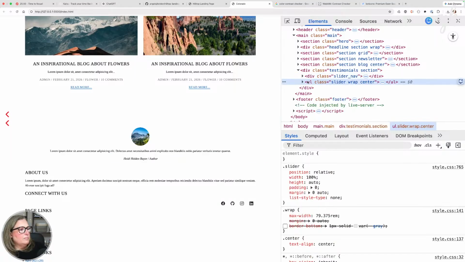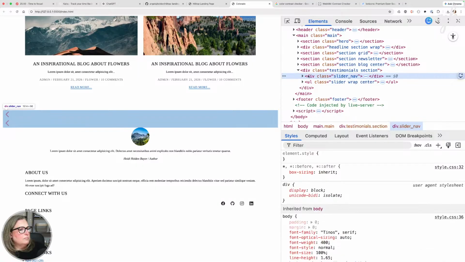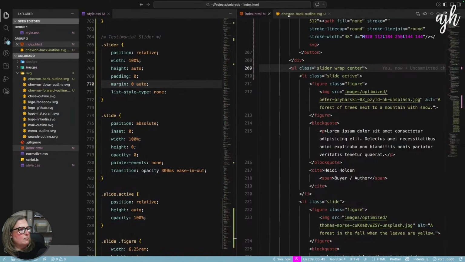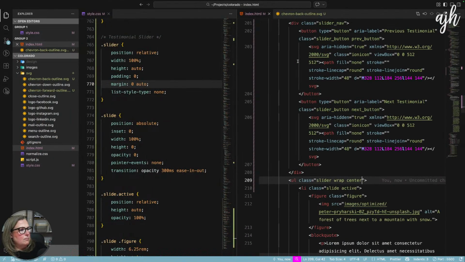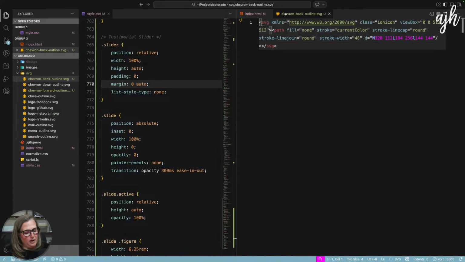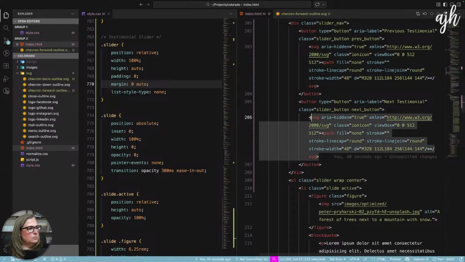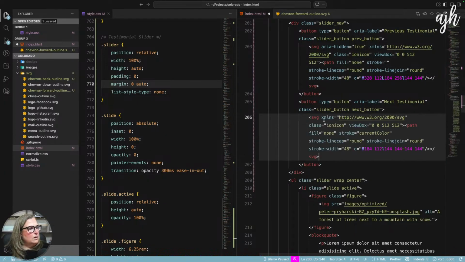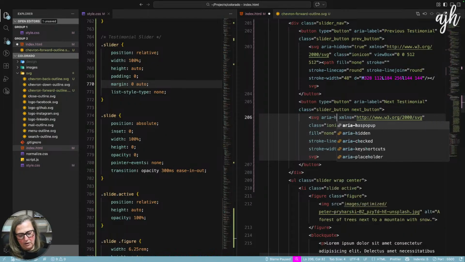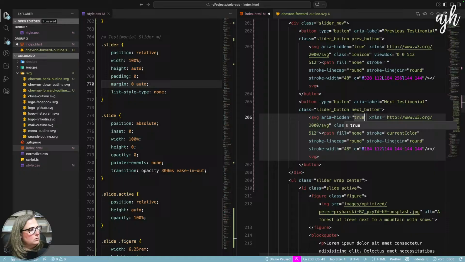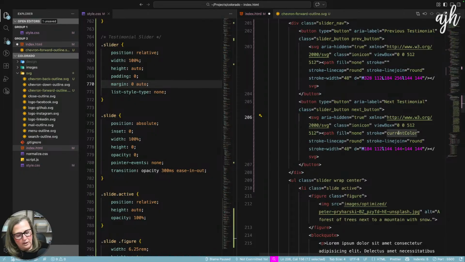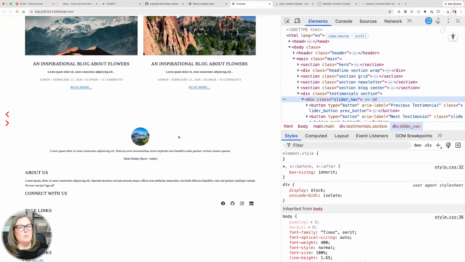And then we want these to be, oh, I didn't switch out the, yeah, we need to switch that out. Okay, so we have the opposite arrow. So here's our forward arrow. Aria hidden true. And then take out that stroke current color value. Now we have previous and next.